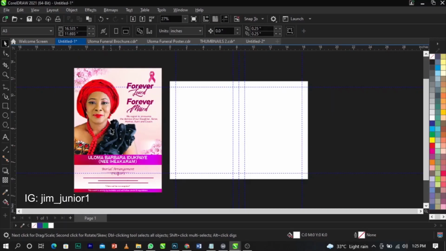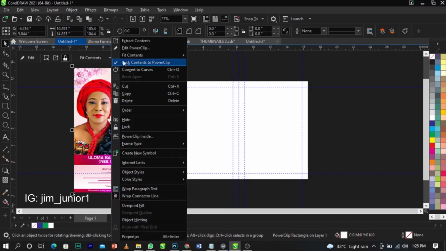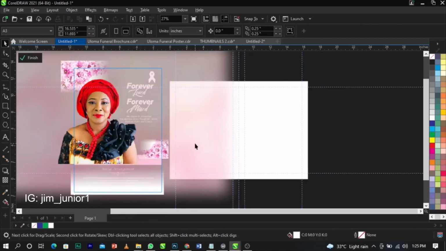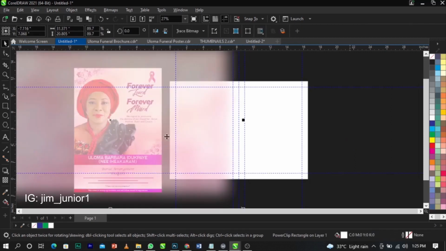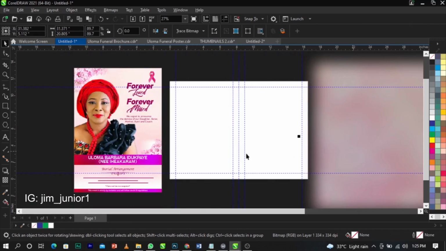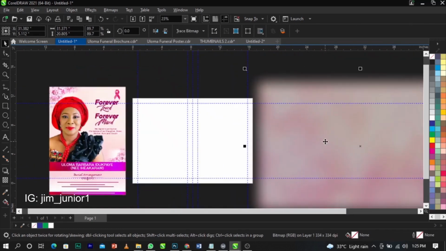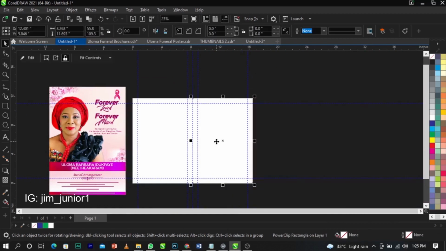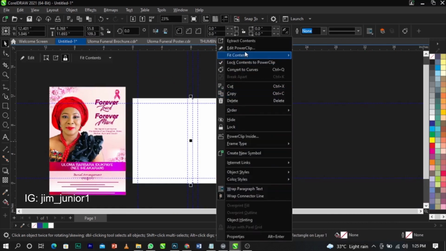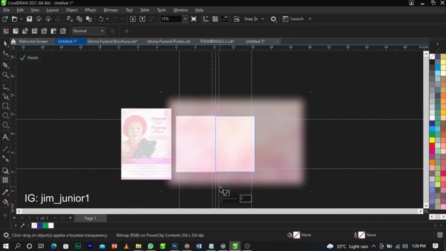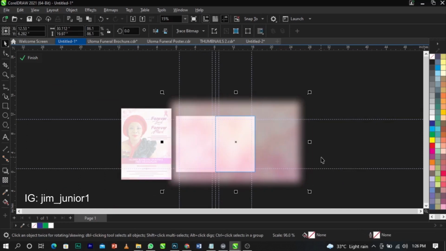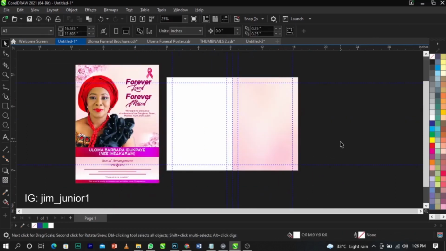What we're going to do now is right click on this, select edit power clip, and we're going to cut this, and copy this background using Ctrl C, then paste it over here. Now I'm going to right click and select power clip, then place it into this frame, then right click again, select edit power clip, then bring it just right here. So this is what we're going to have.